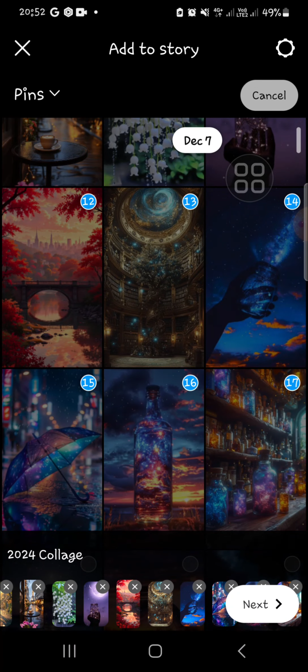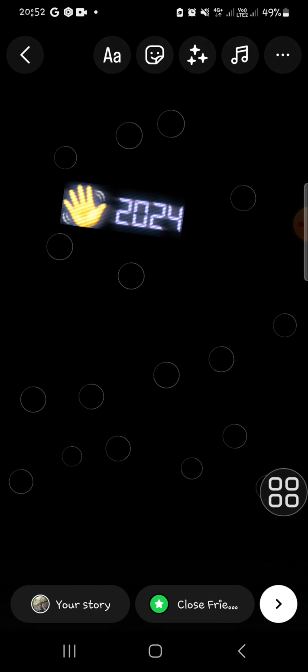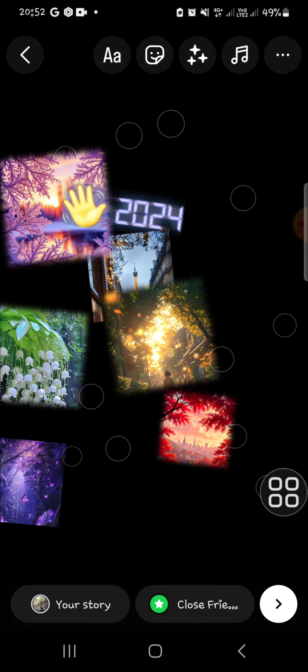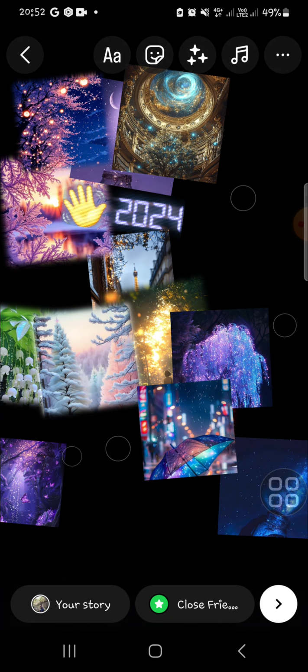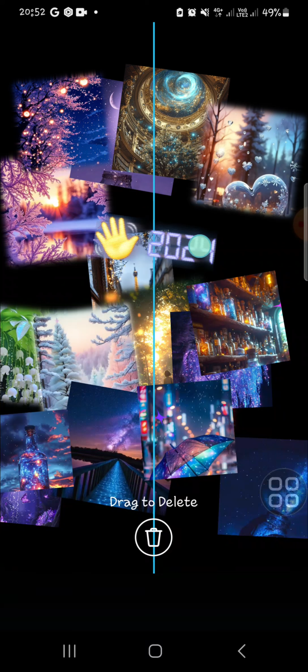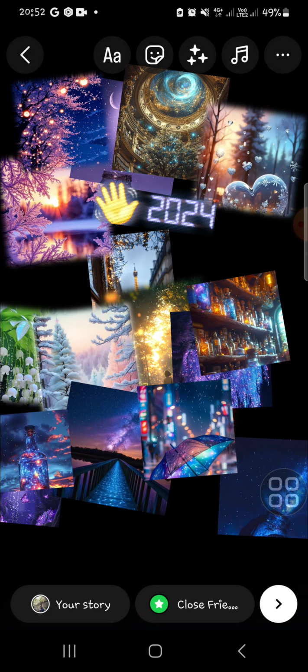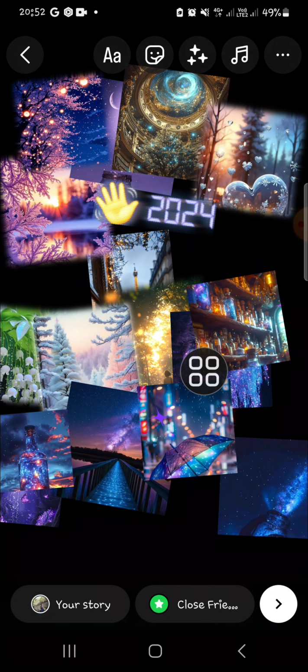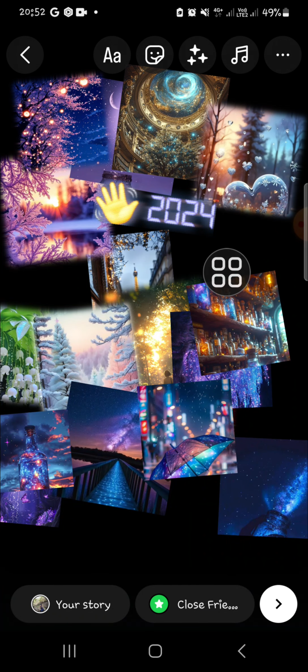Okay, like this. Once you're done choosing the photos, you can click on next and Instagram will create a 2024 photo collage for us. Okay, and this is the result guys, and you'll be able to add music, sticker or text to your collage before you post it to your Instagram.